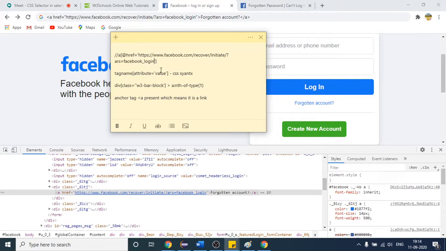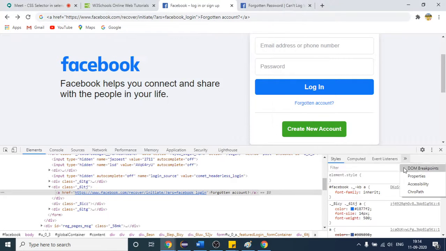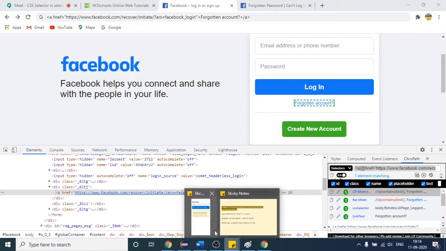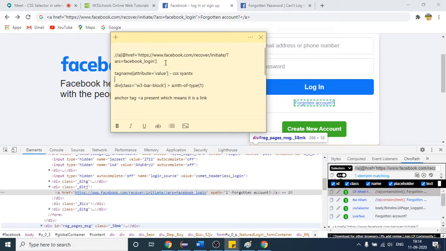Let me paste this. So this is the way you can form the XPath. Let us also check whether it is working or not. Let me open ChroPath and paste it in. You can see this XPath is correct. But writing it like this is very messy, right? This is a very lengthy XPath you have defined for the link, which is not good.